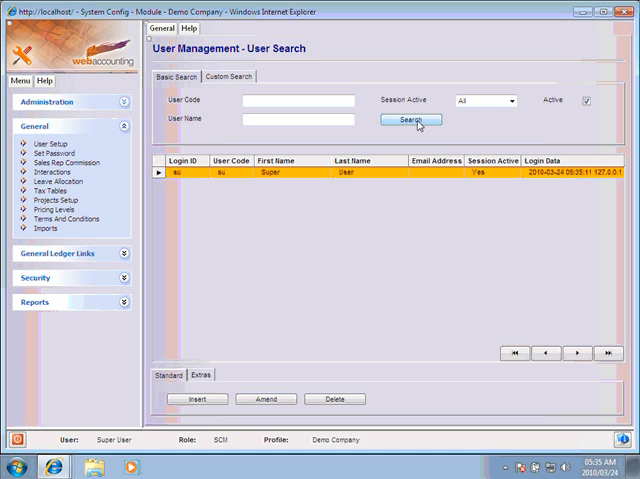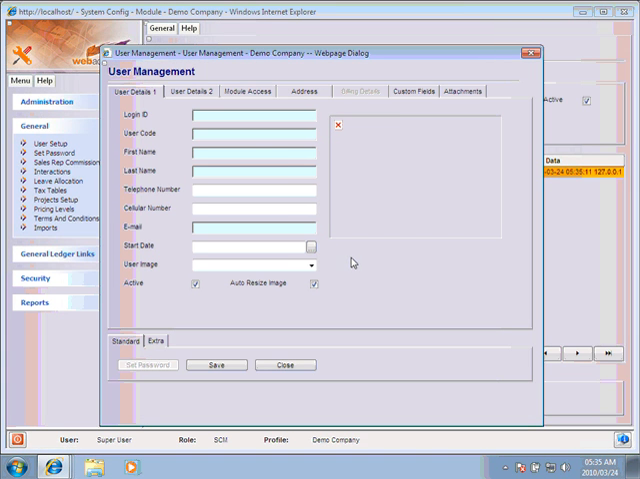You'll notice when you click on search over here, it'll have the super user. We are going to create a new user, so therefore you're going to click on insert. What we're going to do is type in the user's details. Now what I normally do is the login ID is what you log in as. I'm going to highlight this, copy it, Control C on the keyboard. User code is normally the employee code, so I could put an employee code there. I'm going to paste the name there.